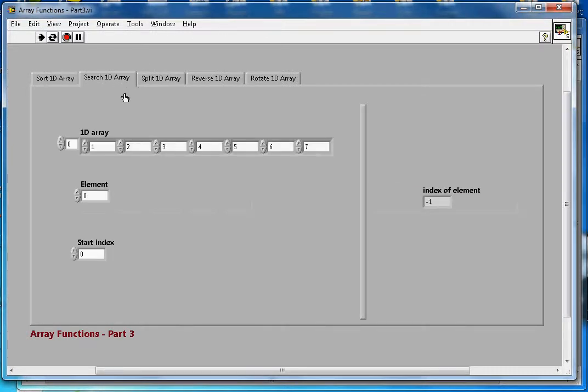Let's look at the second function, search 1D array. Here I have elements 1 to 7. I want to find an element, and I can give the index I want to start with here. If it finds it, it gives the index of the element. If it cannot find it, the output will be -1. Let's say I want to find 5, starting at index 0. It tells me that it is at index 4.